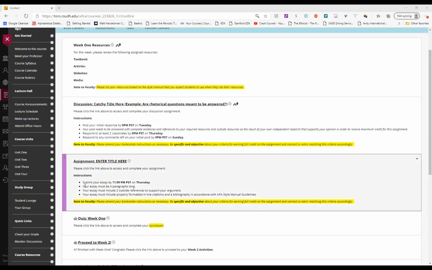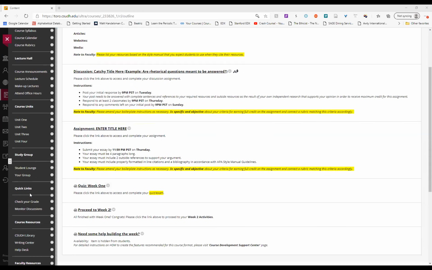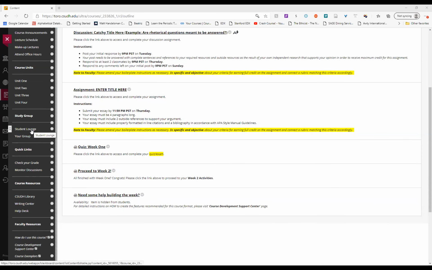All right. Well, we will just continue down the left-hand navigation bar. So the next little thing we did was create a student lounge under study group.